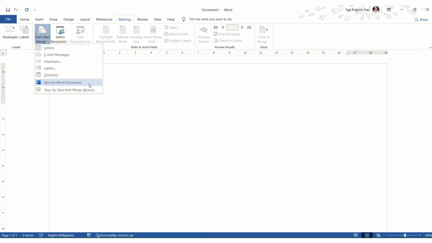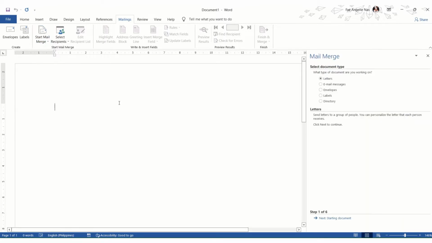If you're not yet familiar with how mail merge works, you can select the step-by-step mail merge wizard. If you select this, a tutorial pane will appear and show you the step-by-step procedure on how to perform mail merge. Here, again, you can select the type of document you want to create, and then at the bottom, just select next.